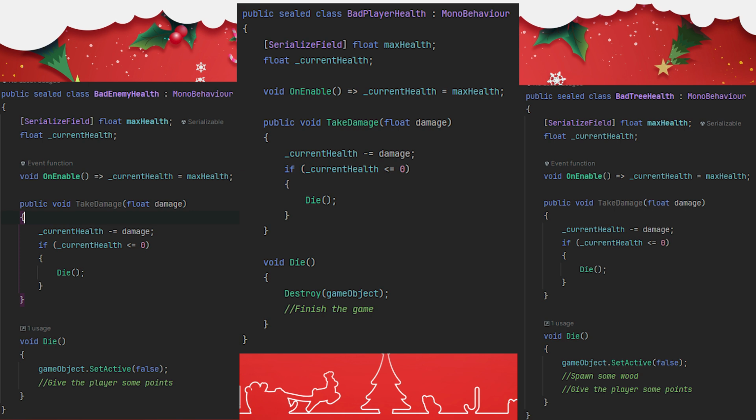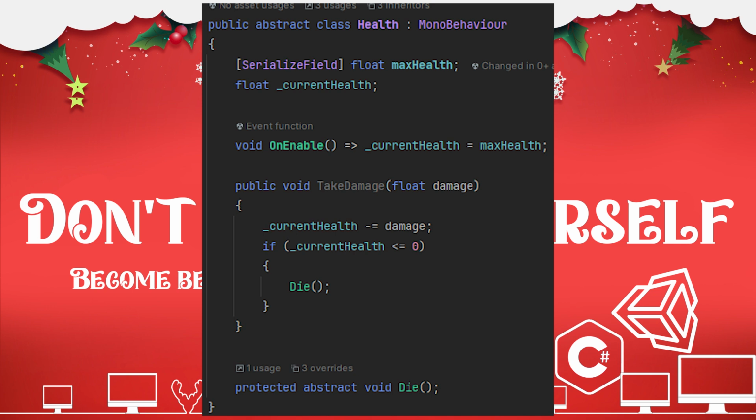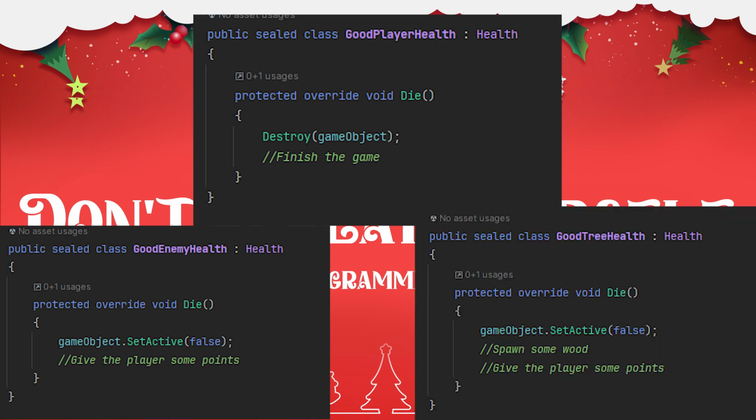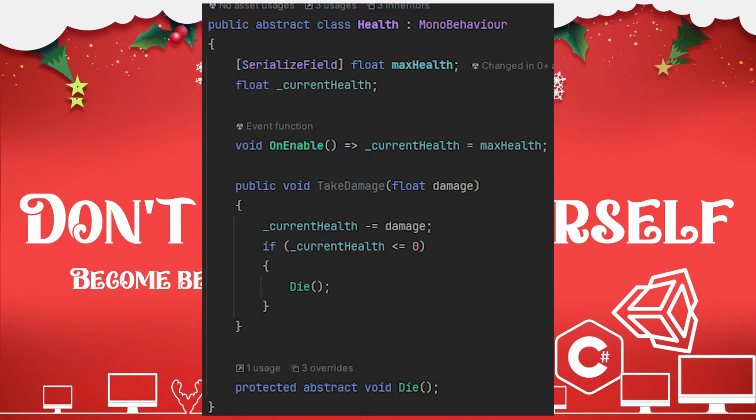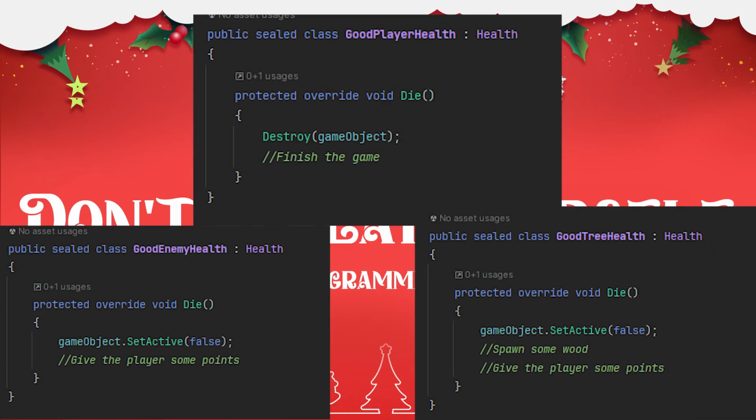Now, let's improve this with the DRY principle. We can create a base class called Health that contains the shared code. Each specific object, like the player, enemy, or tree, will then inherit from this base class and only implement the unique parts. In this good example, the Health class handles the common functionality, setting the current health, taking damage, and checking if the object is dead. The specific behavior for dying is defined in each derived class.